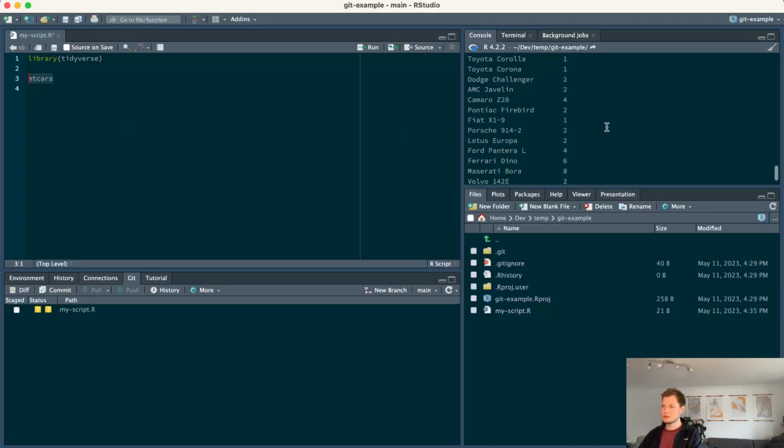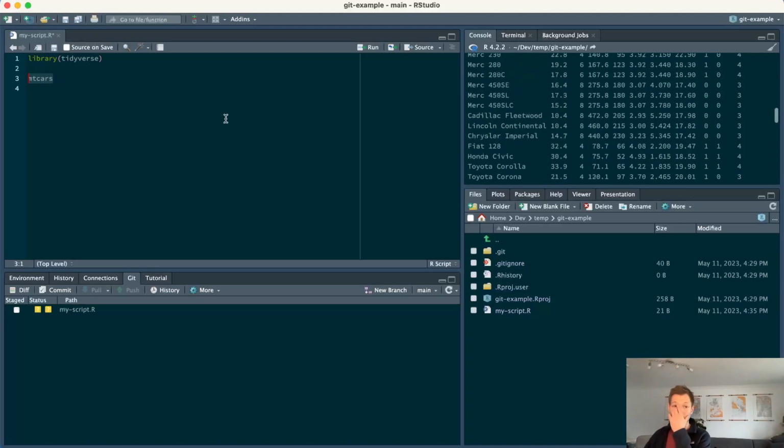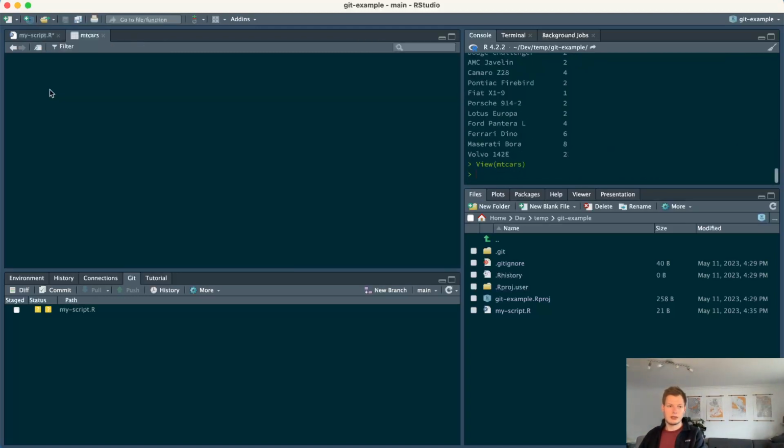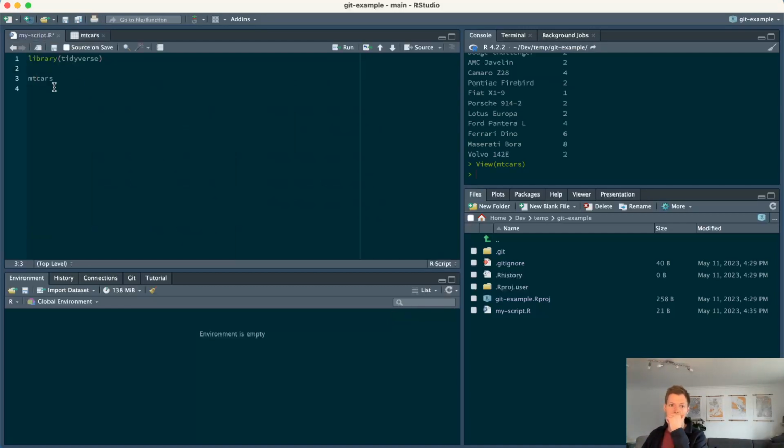So you can always see me executing everything with Command Enter. So we see here, it's the mtcars data set. Let me click this. Let me actually switch to the environment here. So you can see, oh yeah, okay. Because this is like a built-in data set.